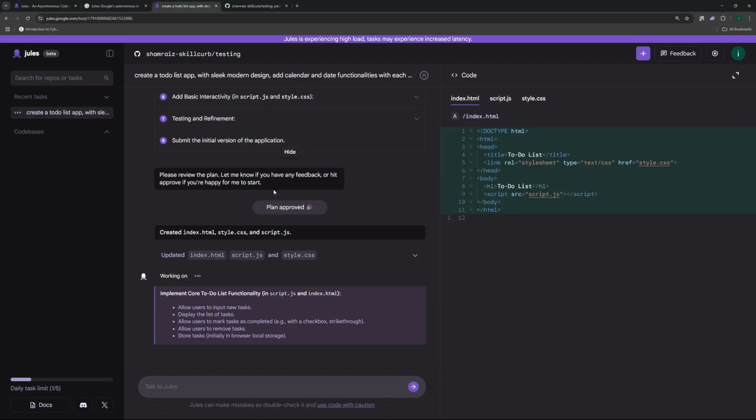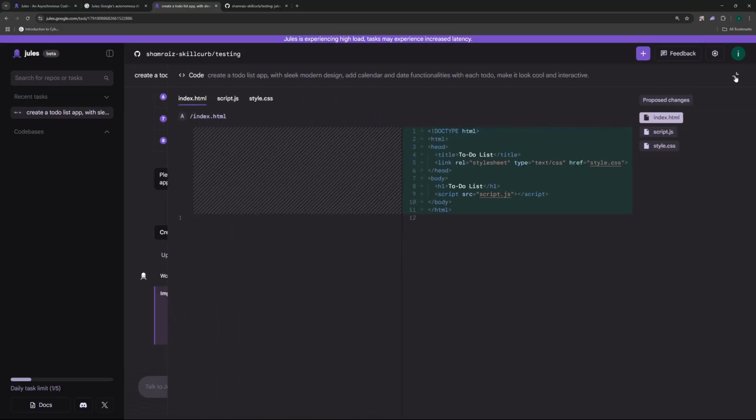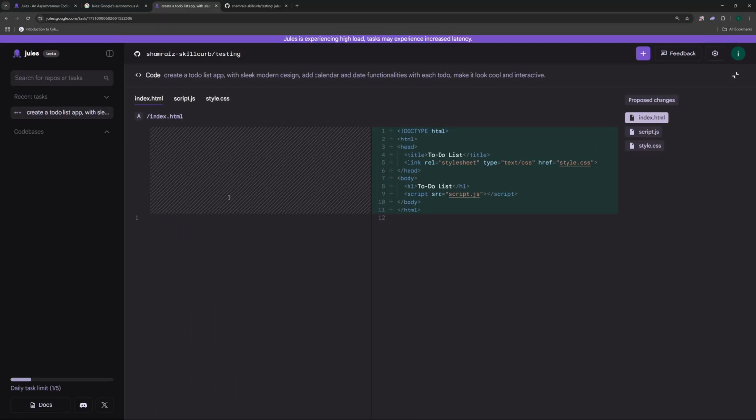So there you go, it started generating the code for you. It added the index.html file, the script.js file, as well as the style.css file. And if you expand this, you can see the browser view as well as the diff view. So here you can see what the file used to look like before and what it looks like now. So the green part is the addition that it did, and it was a blank file because we did it from scratch. That's why you can't see anything here.